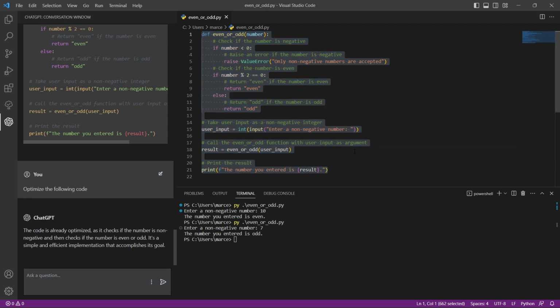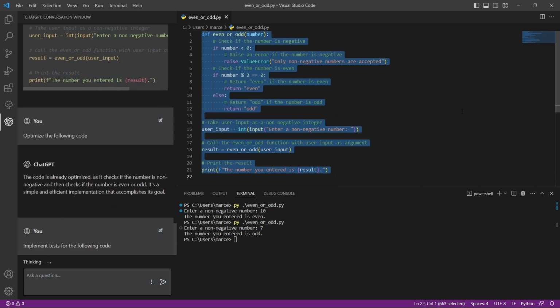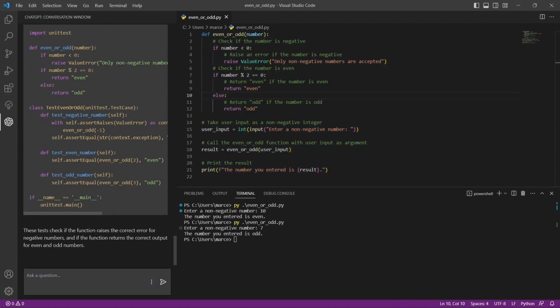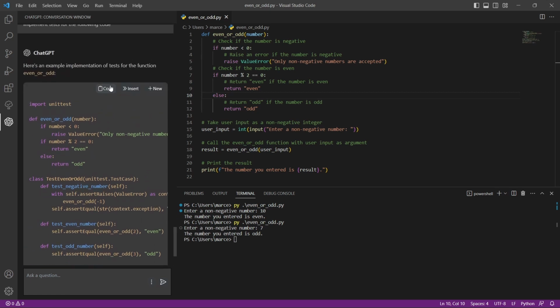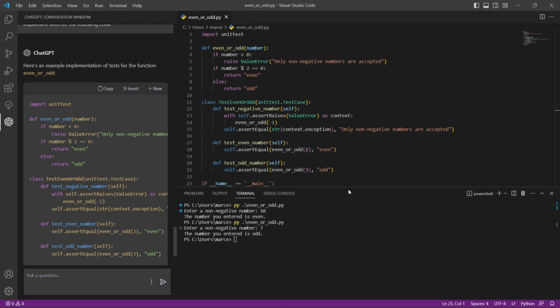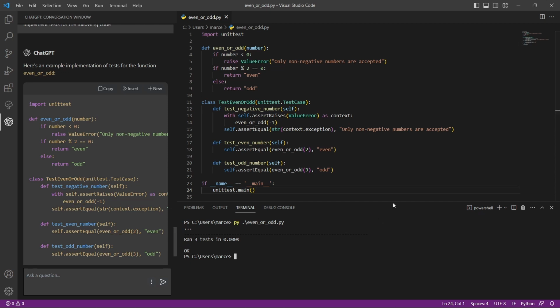So let's ask now ChatGPT to write tests for this function. Here, let's click on add tests. And here we have the test to test our function. Let's copy the code and replace here. Let's just run our file. And here we can see the tests are okay. Everything is working as expected.